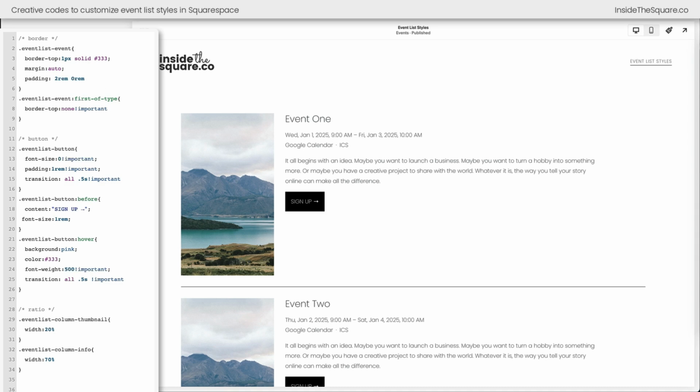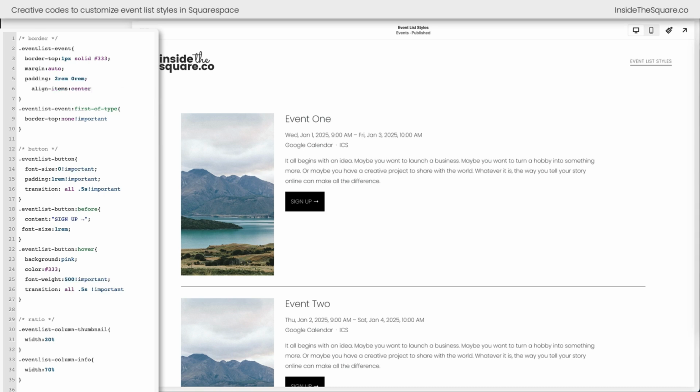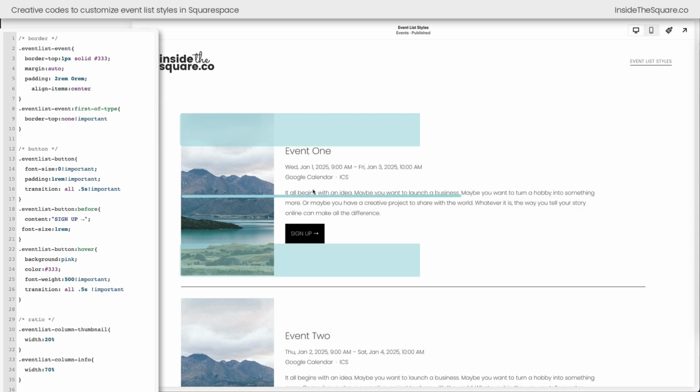Now, I realize looking at this here, because we changed the ratio for this image, we're not getting this centered anymore, so I'm actually going to add a line of code. I'll be sure to include this in the description below. That's going to center all of our event information next to the image. There we go. All right, let's walk through the rest of this code line by line.